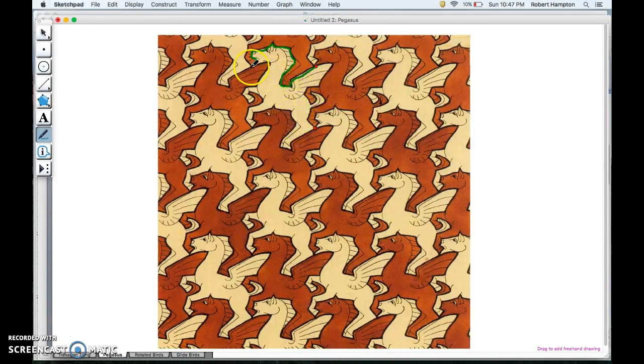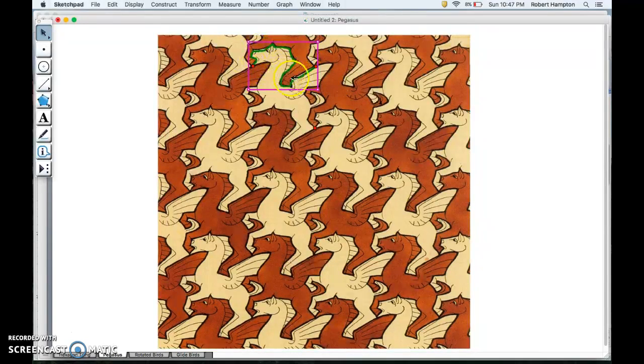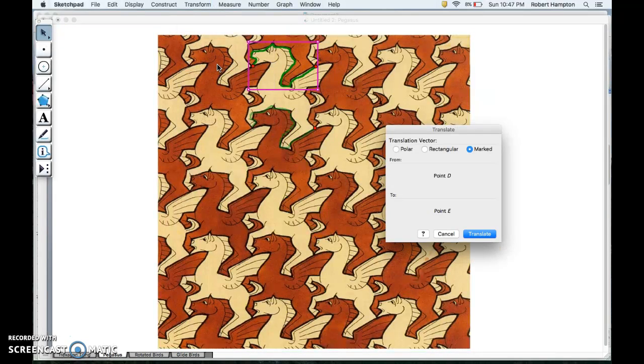Now, if you think about it, in order for these to fit together, this shape has to be the same as this bottom shape here. So really what we're going to do with that shape is, if we take this point and mark that as our vector, then the top part actually gets translated down to create the bottom part of the horse, which is also the top part of the next horse. So let's go ahead and translate that piece. Now, if you notice, this green part is down here.